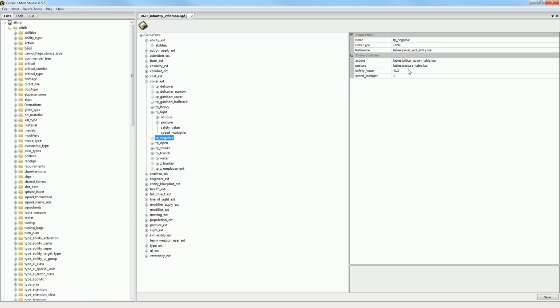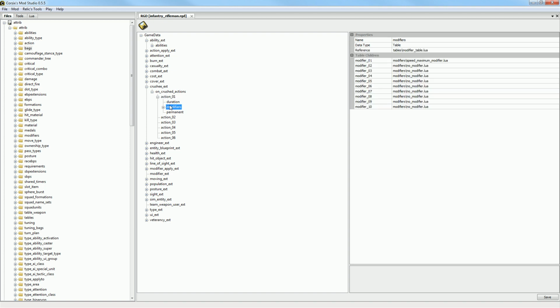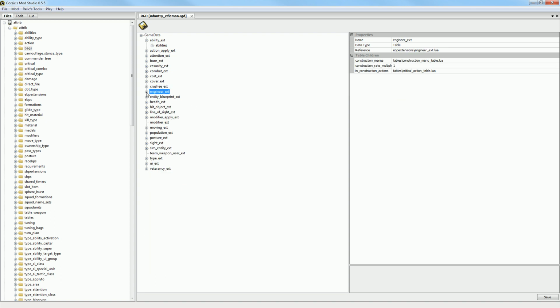Negative is minus 0.3. This is an increase to damage you take. Everything else is basically a 0 because it doesn't influence how much damage they take. Crushee means they can be crushed by tanks and the like, and what will it do when it gets crushed? Basically, when it gets crushed, its max speed gets changed. That's basically it for an infantry.